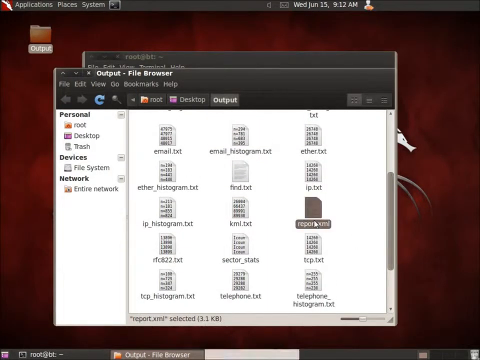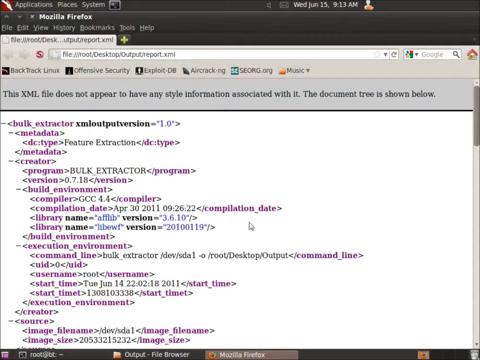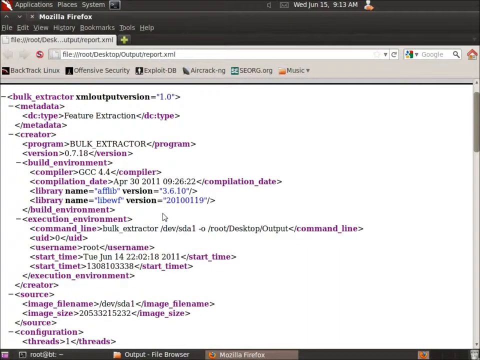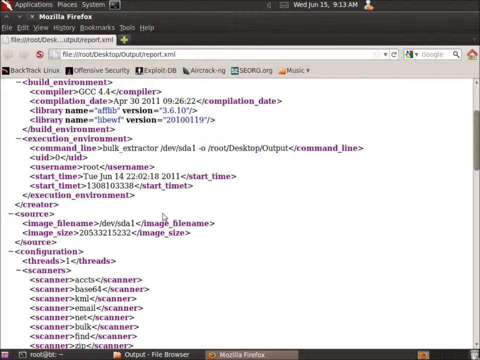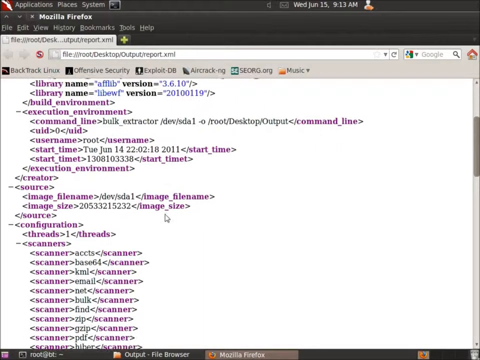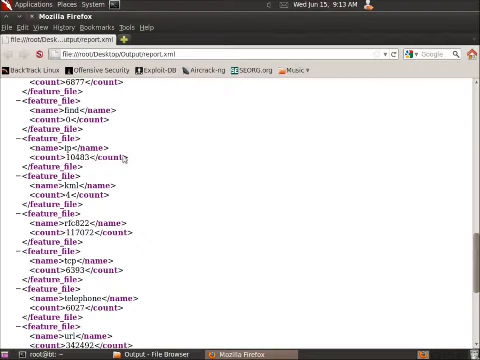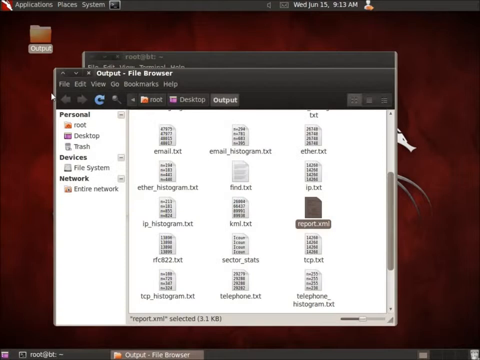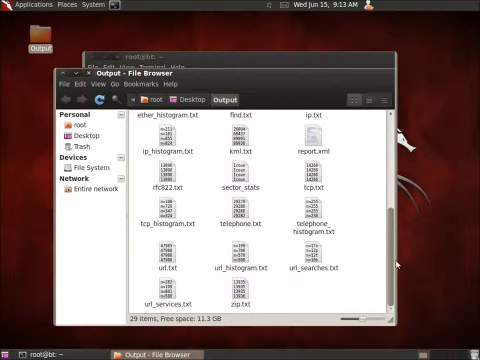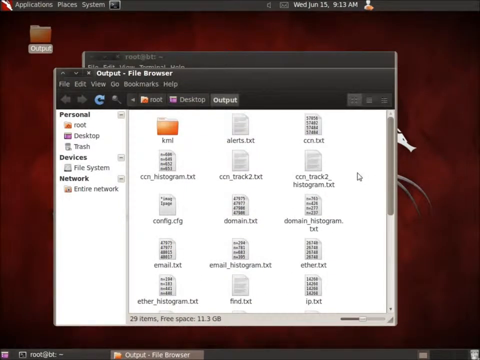Now the report, I'm going to double click on it. This is going to be great. It will give us some timestamps and so forth of when the program was run, which is great for recording or processing your digital evidence. We're going to close this now. And that concludes the video on using bulk extractor within Backtrack 5.